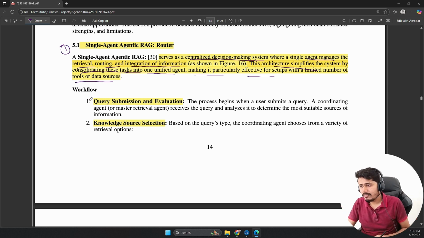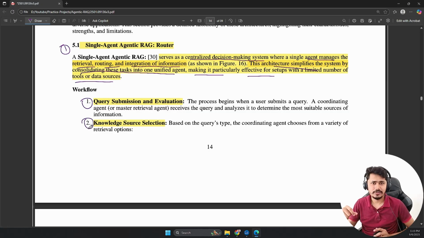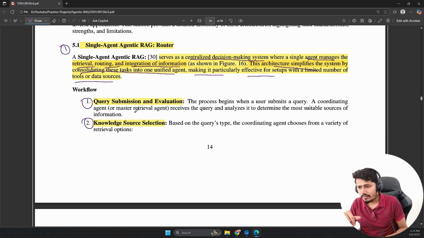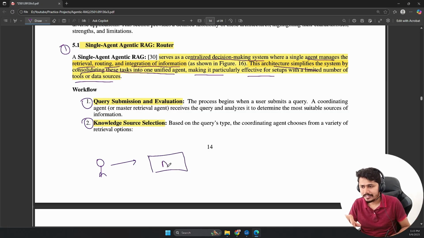In the workflow, first of all, there is query submission and evaluation, meaning the process begins with the user query. Based on that query, the agent takes the decision, evaluates the query, and accordingly searches for the knowledge source selection, meaning it checks which knowledge source to call. For example, let's say your user is asking a question. That question first goes to this particular agentic system that you have built. Now, let's say this agentic system has access to three different data sources.